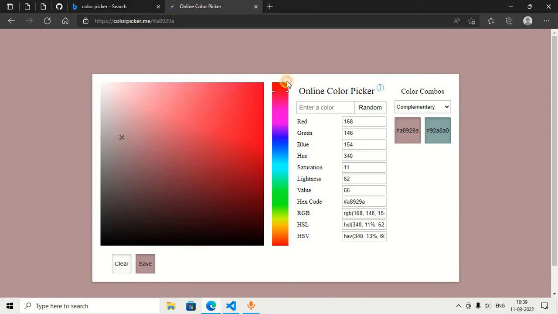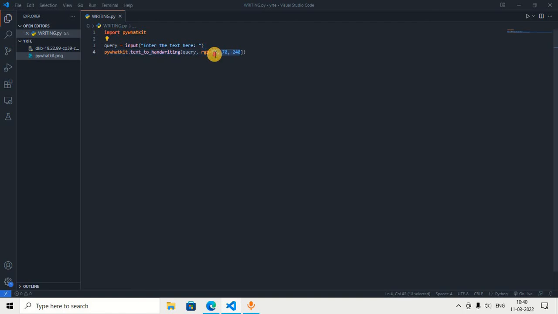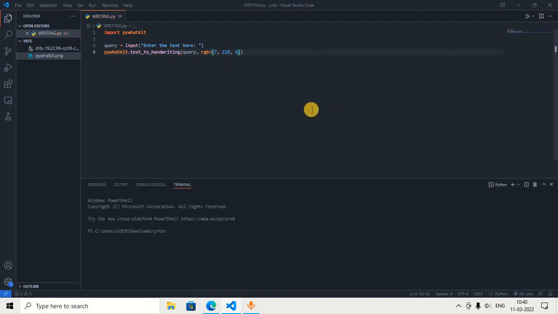So let's take, here red, okay, green, okay, let's say green color. We'll come here, this much is okay. Here I will just copy this RGB much, okay. Here I will just paste it like this, and I will just remove the brackets, and here also. Okay, now let's run it. Now you can see the text color will be changed, the handwriting text color.